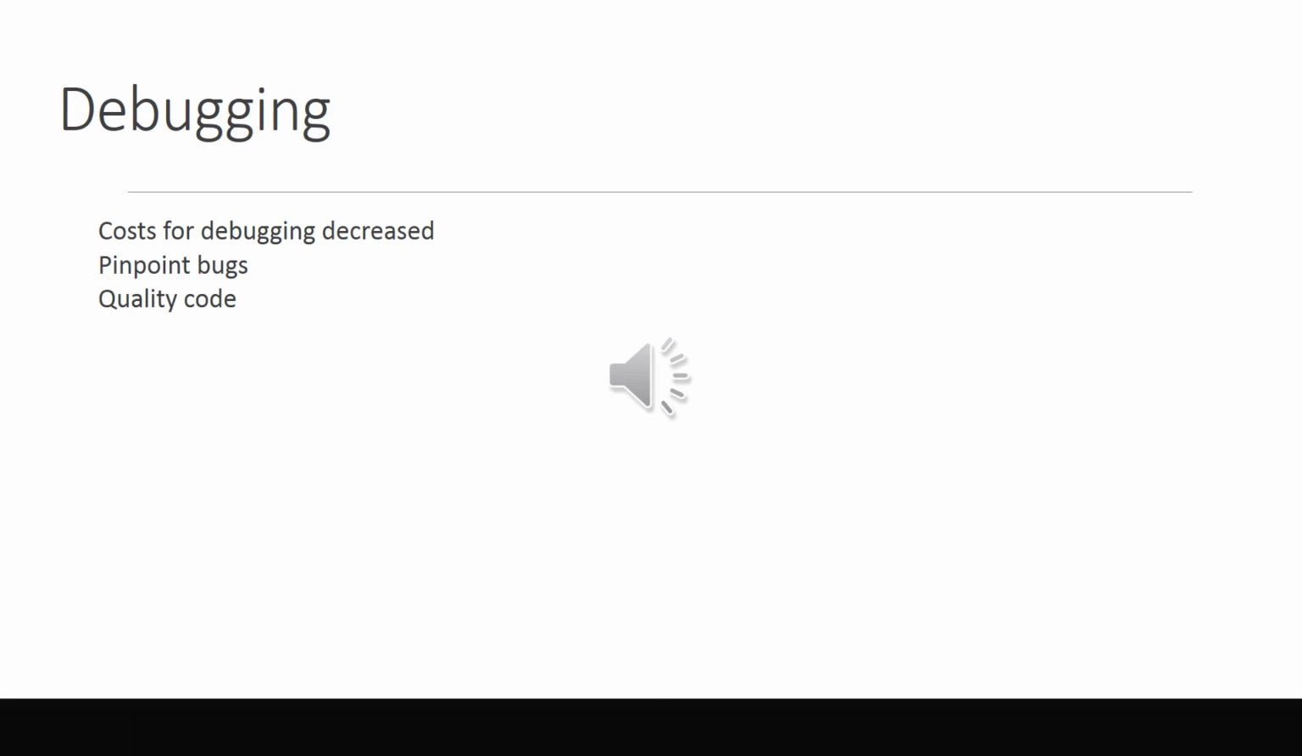Unit tests also make your project a lot easier to debug, and this is important because if your project's easier to debug, then costs go down. Unit tests help you to pinpoint exactly where your bugs are in your project. If you have all your tests and you run them, and some of them fail, well, you can be pretty sure that you know where some bugs are. Now, this is assuming that your tests are well written. If they're not well written, there's not much point for them. So, unit tests create quality code that makes it easier for you to debug your code, which reduces costs.